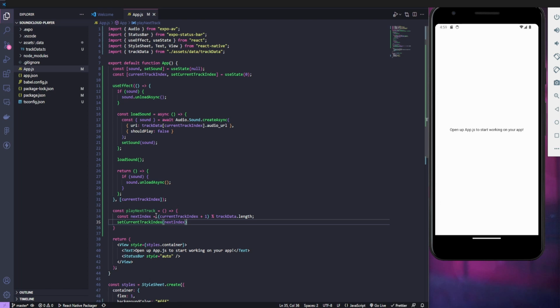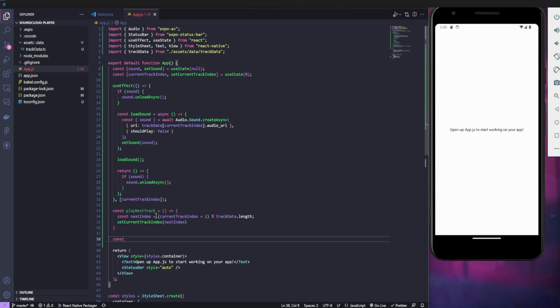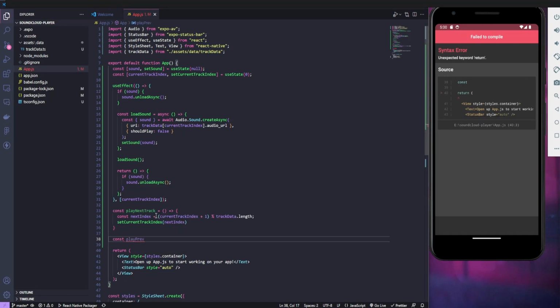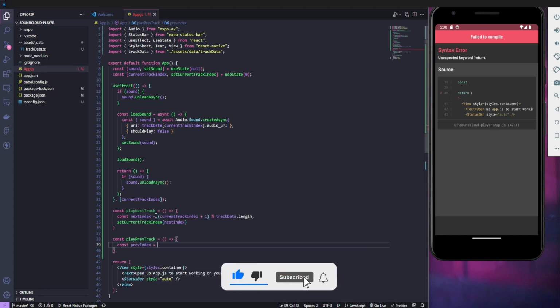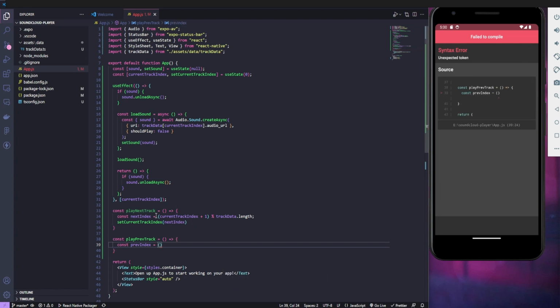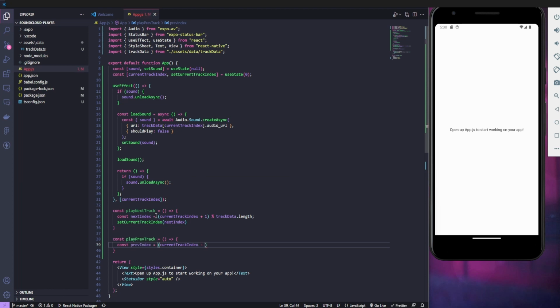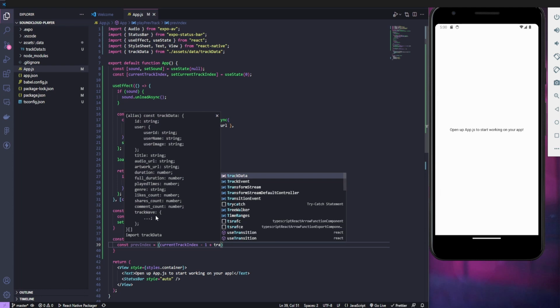Okay guys, so the function updates the current track index to play the next or previous track. They handle track looping using modular arithmetic to ensure that when reaching the end or beginning of the track list, the playback continues from the opposite end. So let's create the similar playPreviousTrack. Let's create the arrow function for it. So const previousIndex equals current track index minus 1 plus trackData dot length.